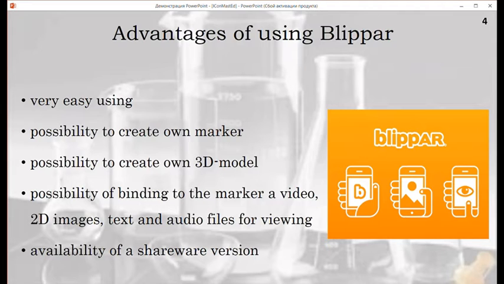Also, it has an advantage in the ability to create your own markers and models that will be displayed during use. In addition to 3D models, you can add videos, regular images, text and audio files for viewing, while the user can reproduce what we saw on any surface.